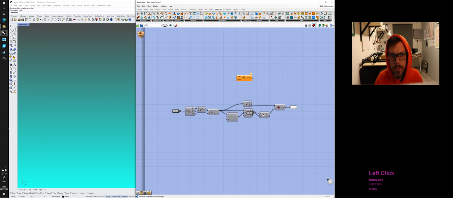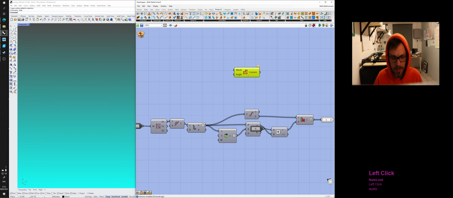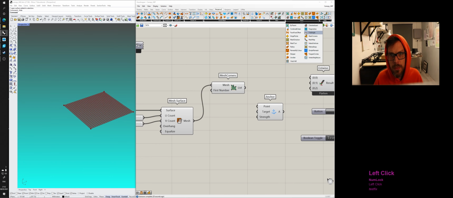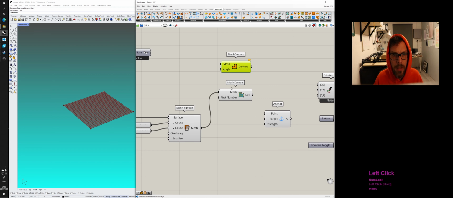Mesh corners. Okay. So, how do I get out of this stupid thing? Discard and close. No, I don't want to save anything. So, mesh corners came from Kangaroo mesh corner. We can see that we've actually got a slightly different thing. So I'll use the one in Kangaroo because that's the one that you guys will be using.